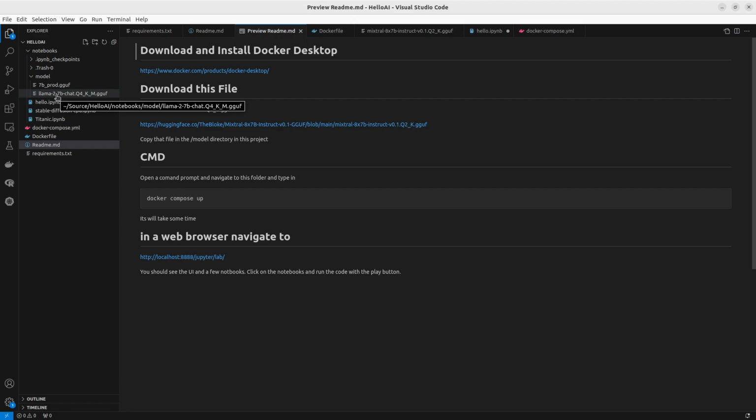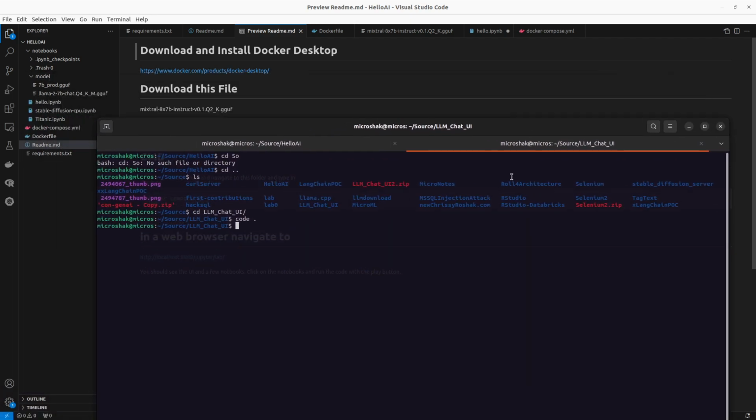So now you have the model in place. You have these notebook files here, and now you're going to run, as they say in construction, docker compose up. So you go into command prompt, something like this, and you'll navigate to the folder.